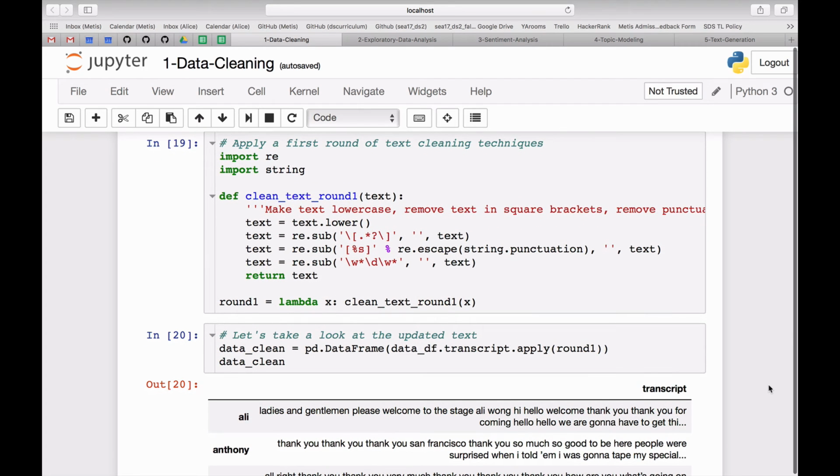All right, so now that we have that, we're ready to apply a first round of text cleaning techniques. Again, this is an iterative process, so I'm going to show you 2 rounds of text cleaning that I did, but you can absolutely do more. I'm going to import 2 different libraries here. One is regular expressions, which are used to find patterns in text. And then string, which in this case I'm going to use to look at a bunch of punctuation marks.